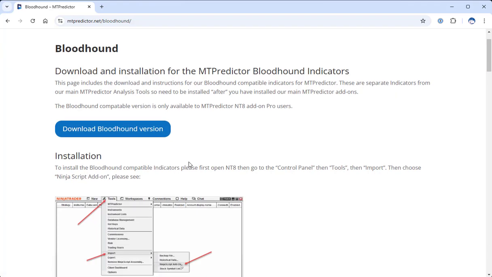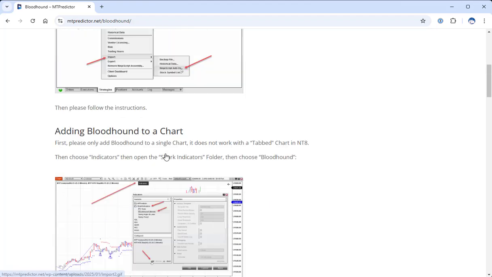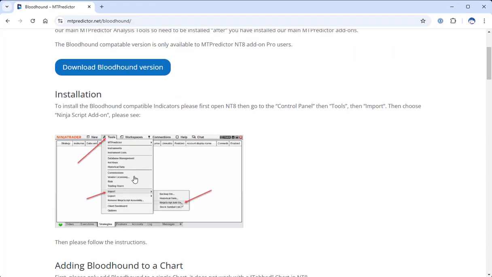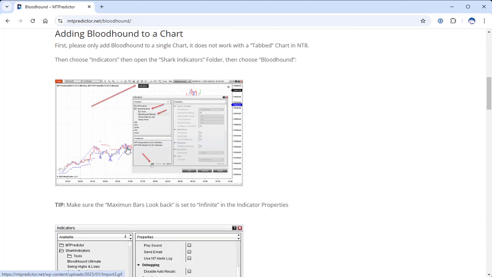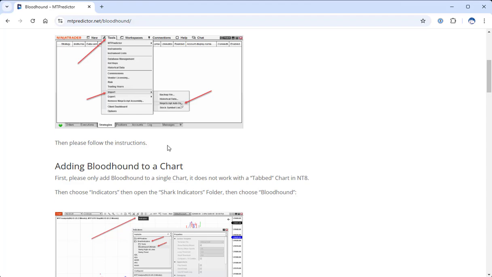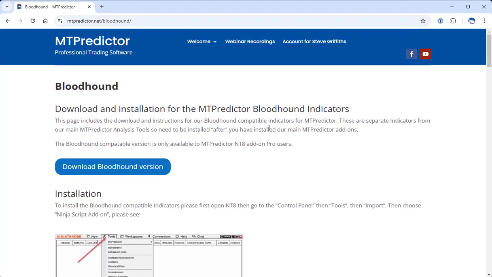Before you download them, just have a quick look through here. It gives you a quick outline of how we're going to do the installation, which is importing them into NinjaTrader, and then how to add Bloodhound to a chart. There are separate videos that go into those in a bit more detail. So let's click on download the Bloodhound version. You can see at the top here it's now downloaded it into your PC, so that will be downloaded into your downloads folder.